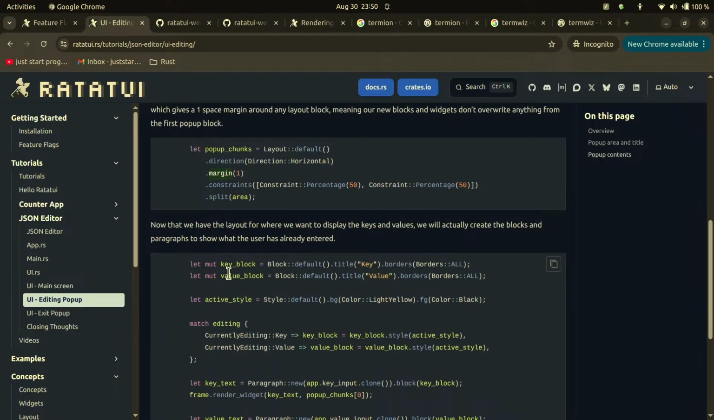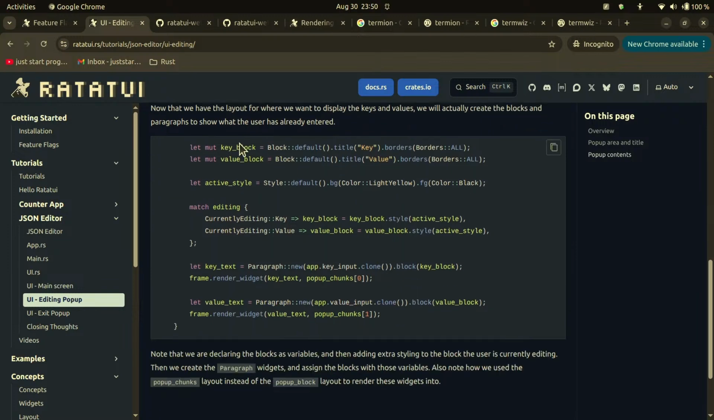Now that we have the layout for where we want to display the keys and values, we'll actually create the blocks and paragraphs to show what the user has already entered. Key block, okay. Value block, tip style. If key text, paragraph, what's in here? Render widget. Okay.